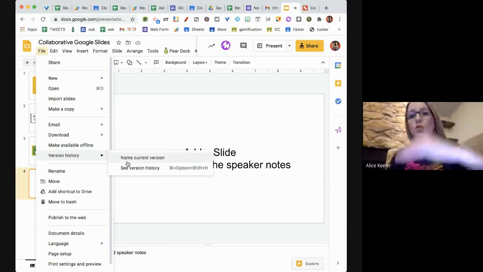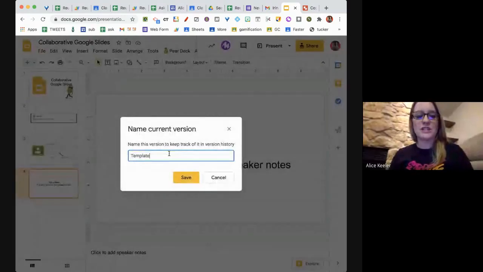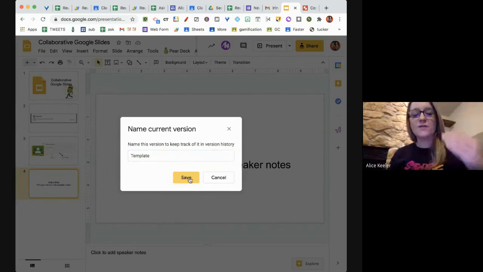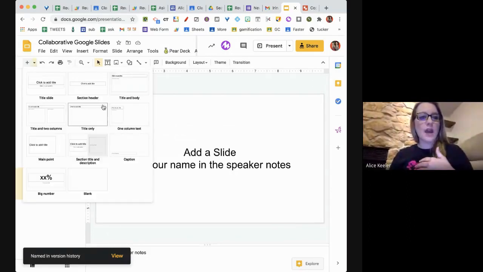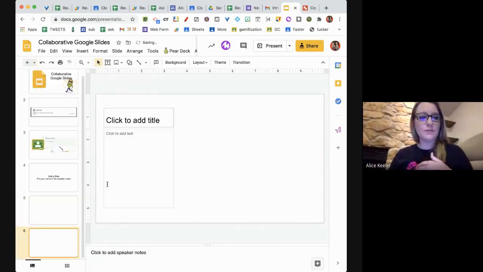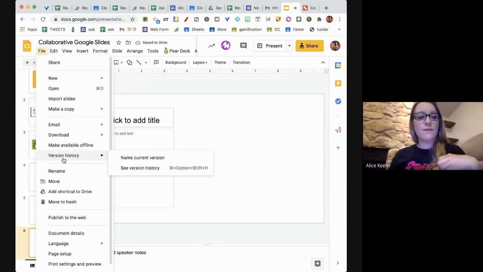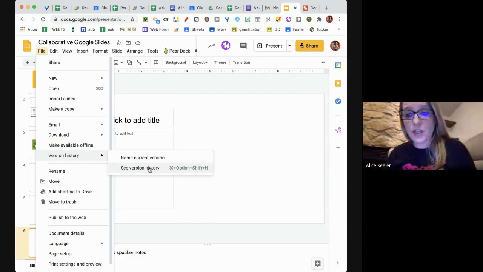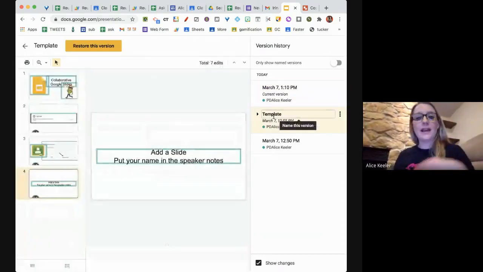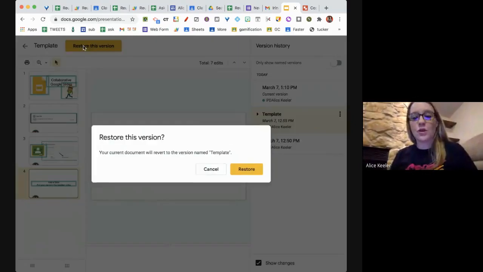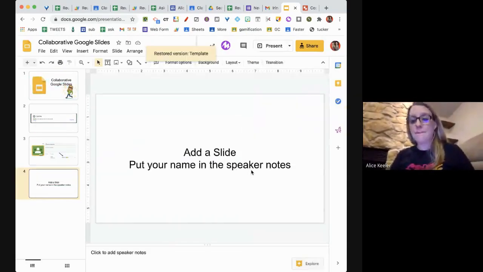So before you collaborate with students, before you give them the slides, you name the current version template. This is what makes collaboration risk-free, is version history. So I'm going to be able to roll this back to this version. So if you guys are adding slides, all I have to do is go File, Version History, see the version history. I haven't put it in yet, Erica, on purpose. You can see that I have a version called template. I click on the version called template, and I restore this version, and I put it right back.